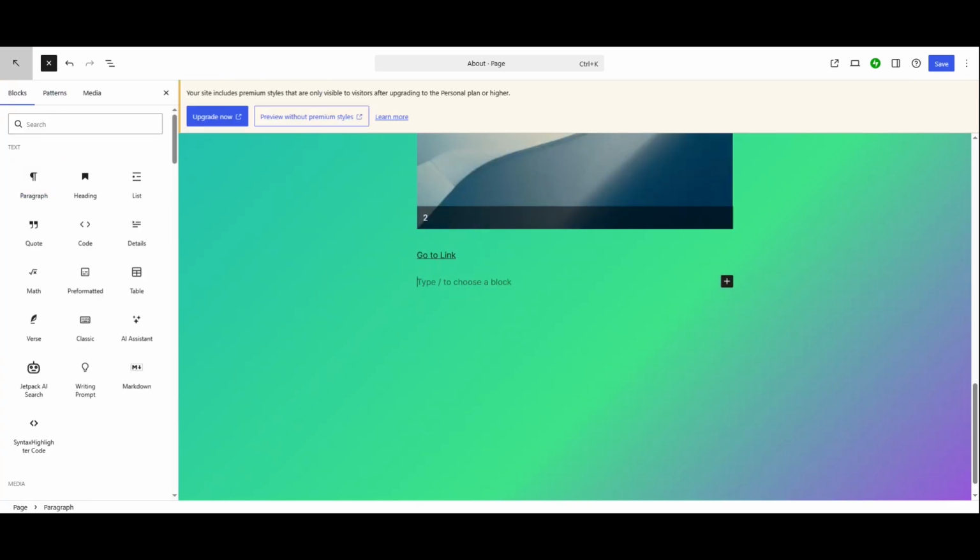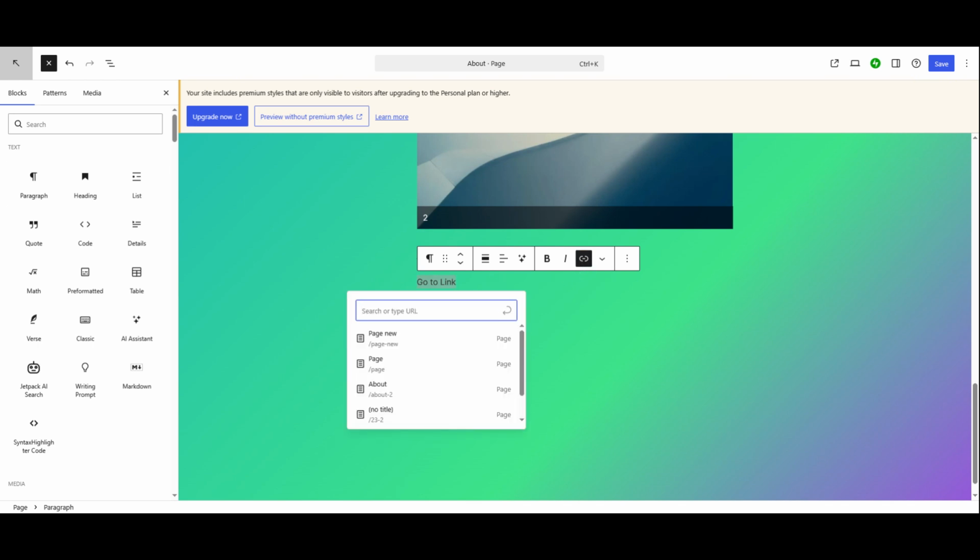After highlighting the text, look at the toolbar that appears above the paragraph. Click on the link icon, which usually looks like a small chain. When you click it, a box will appear where you can enter a URL. Now type in the website address or page link that you want to connect to your highlighted text.